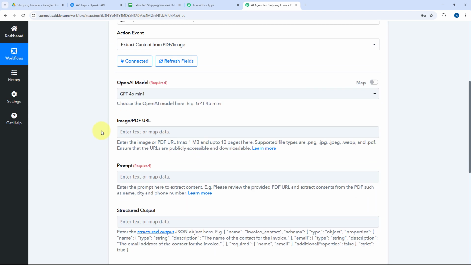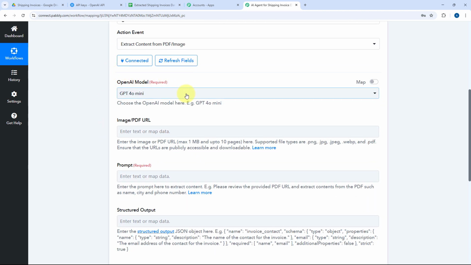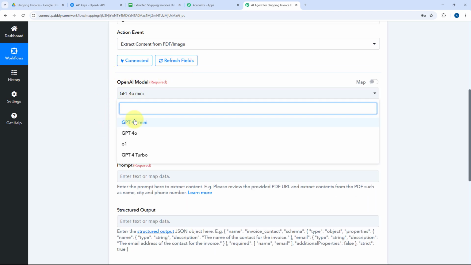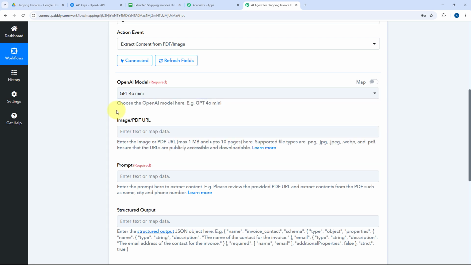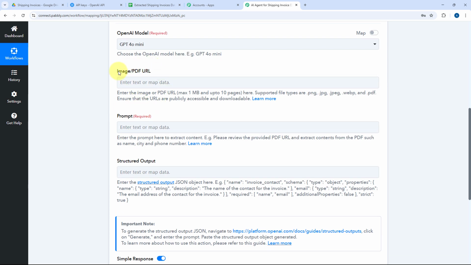After making the connection, it is asking us to select the AI model. So in this drop down here, you can see we have a list of different models using which you can extract the details from this PDF file. Let's say I want to use the model as GPT-4o Mini. So I'm selecting that. Then here it is asking us for the image/PDF URL.